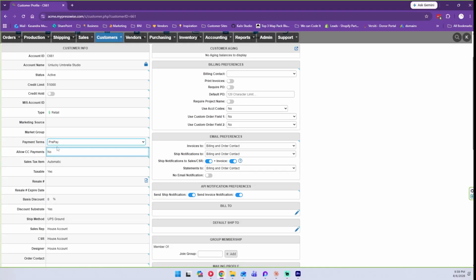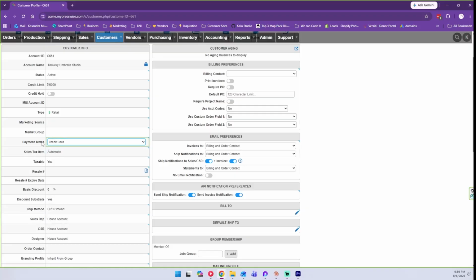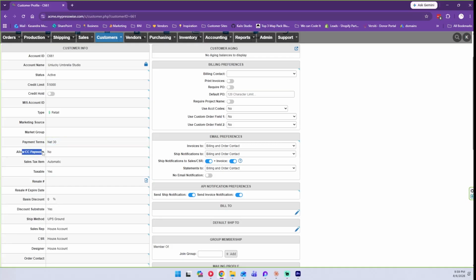The allow CC payment. This is going to be hidden if your client's payment terms are credit card, because by default, you will have to pay credit card if your payment terms are credit card. But if you are any other payment terms, this feature becomes available. And that is just so that if a client is net 30, they can choose to pay by check, but you can also give them the option by clicking yes here to pay with credit card. This just gives the client more ways to pay for your invoices to them.